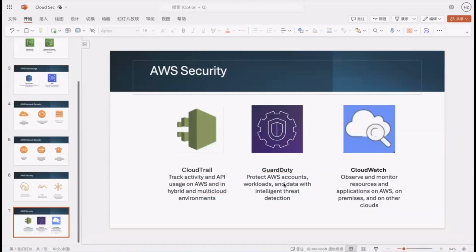GuardDuty is a threat detection service that continuously monitors your AWS accounts, workloads, and data for malicious activity. It combines machine learning and integrated threat intelligence from AWS and leading third parties to provide detailed security findings, helping you achieve visibility and remediation.